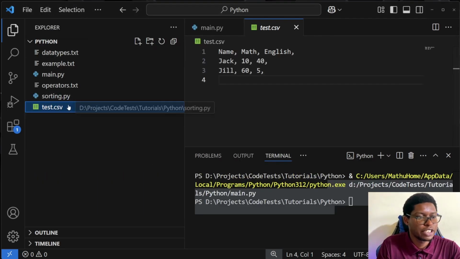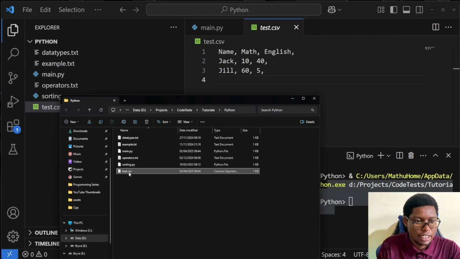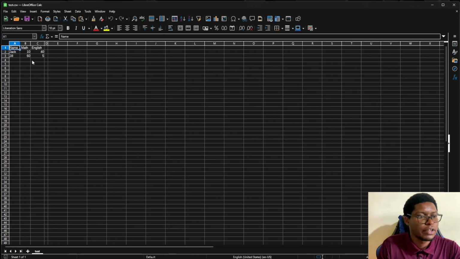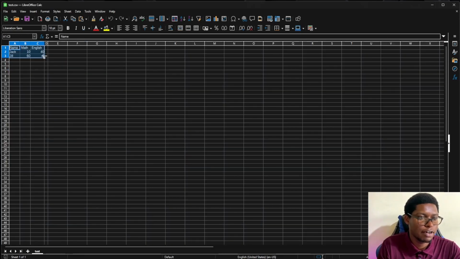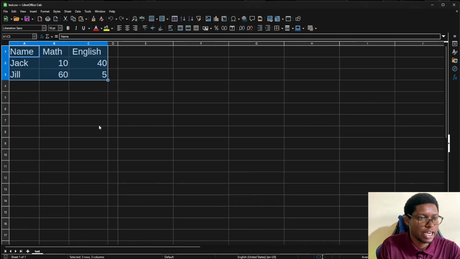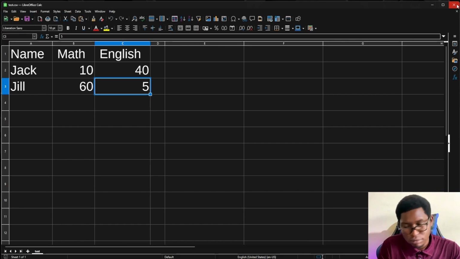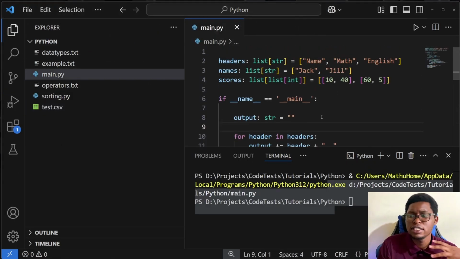So if I try to open the file, I'll just go to its directory here. So this is the file. If I open it, you can see how it looks now in an Excel file, right? We have our name, Jack and Jill, math, 10, 60, English, 40, and 5. That's how we'd represent it now in our Excel file. So you can see that's how we can apply it to tabular data.